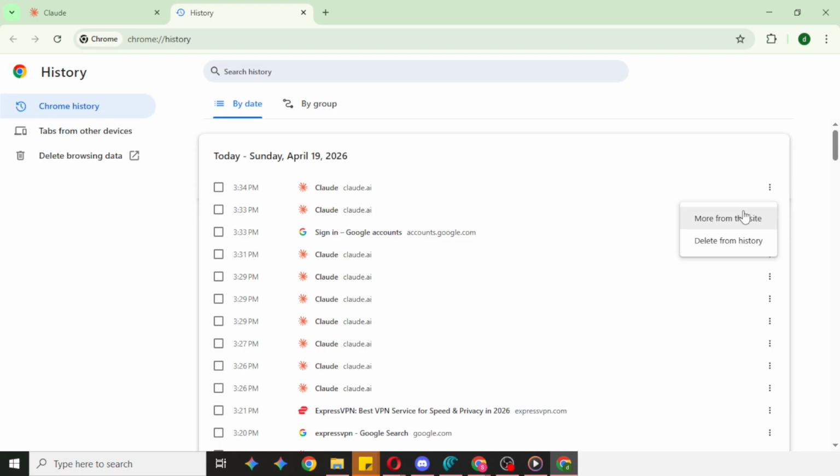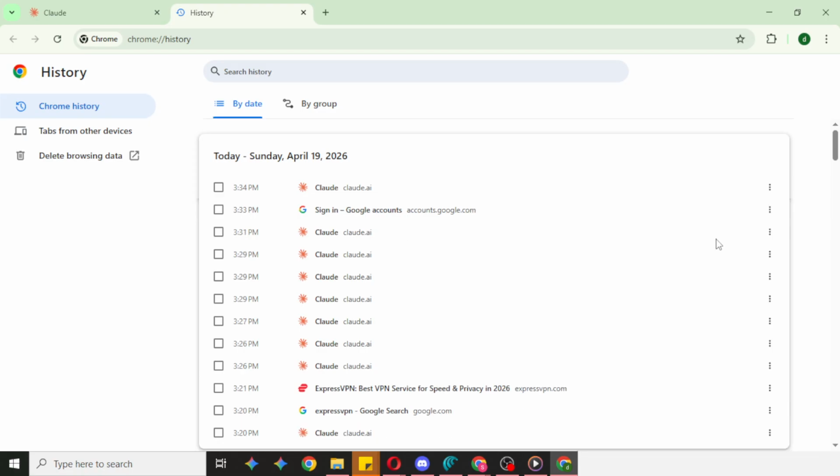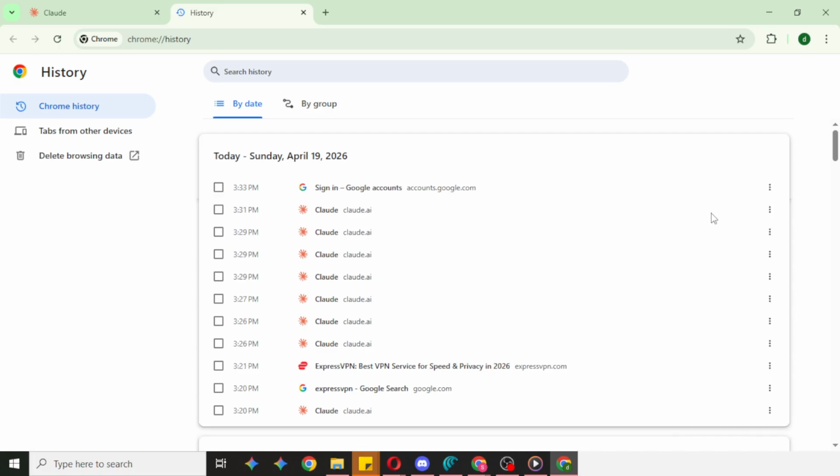Once you've deleted the Claude entry from your history, go back and try opening Claude again. Type the address into the bar or use your bookmark and see if the error has cleared. This clean attempt often does the trick, especially if the issue was tied to a cached or stuck page.